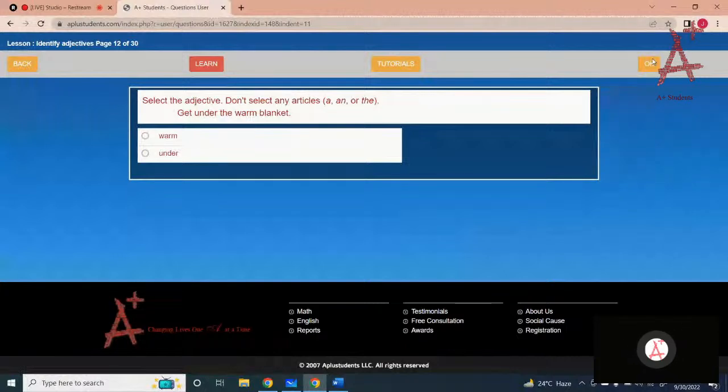Okay, select the adjective. Don't select any articles. Get under the warm blanket. So which word is an adjective? Warm or under? Yes, warm is the adjective. Got it.